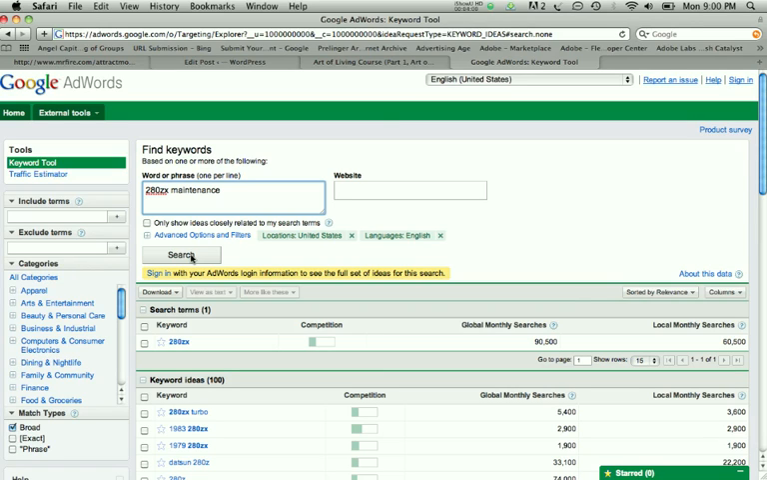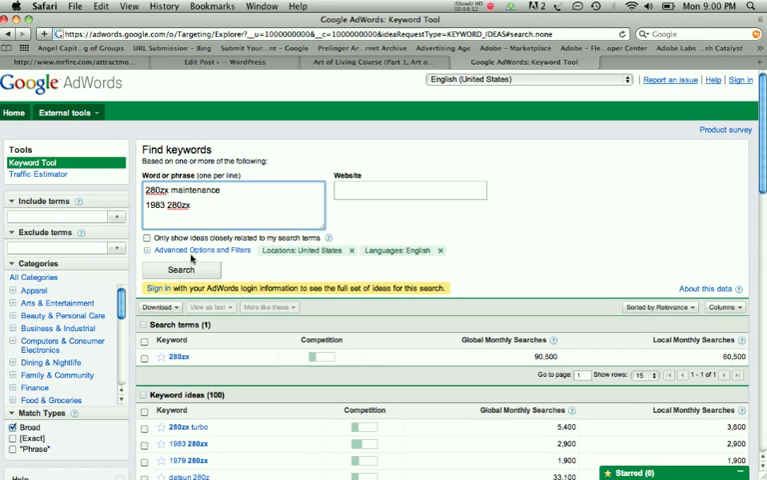Sorry about that, I'm thinking about the cars. What if I don't know how people actually refer to the 280ZX? Because this is the year that Datsun became Nissan. So let me see if people refer to it as Datsun. And then I'll click search.